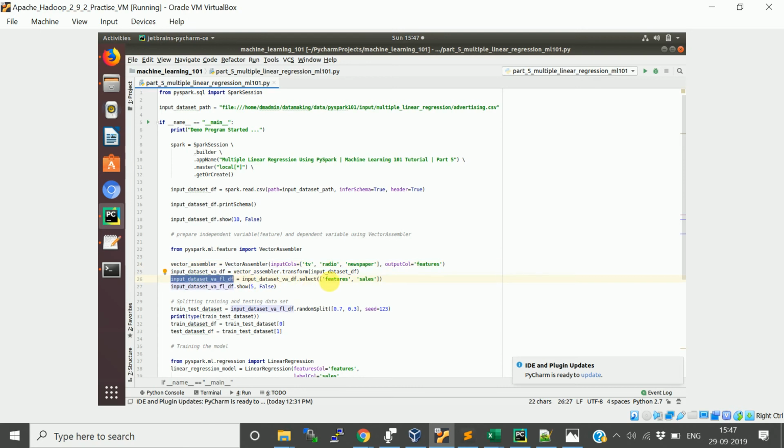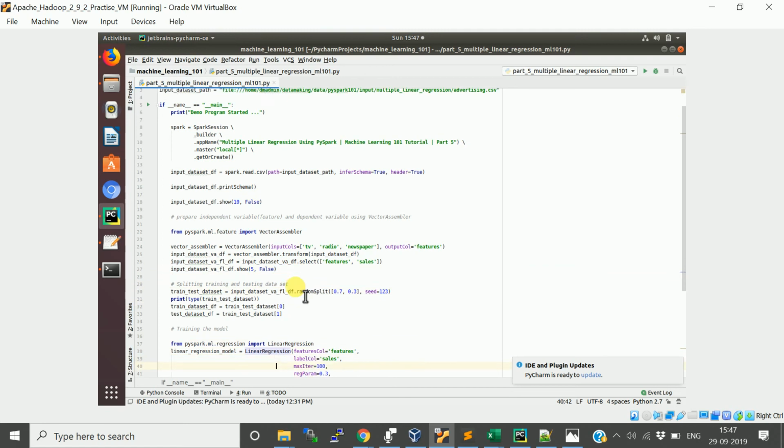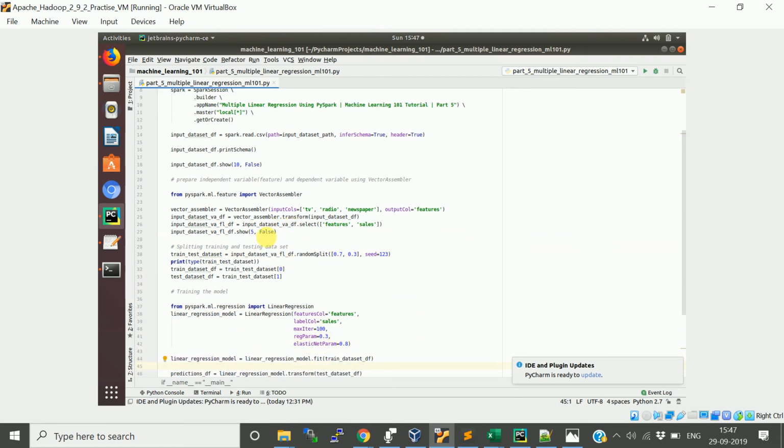For model building, we are going to select this features column as well as the sales column. The features column is a combination of x1, x2, x3, the independent variables, and sales is y, the dependent variable. Then I will show you a few records from this final data set, and then we are going to do the 70-30 split, where 70% of the data will be taken for the training set and 30% for the test set.